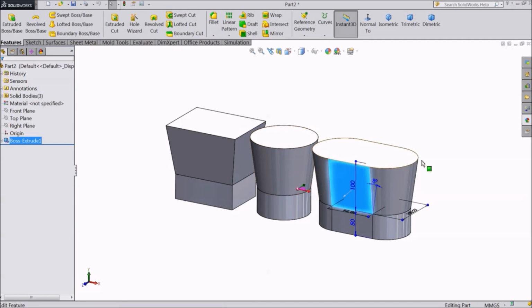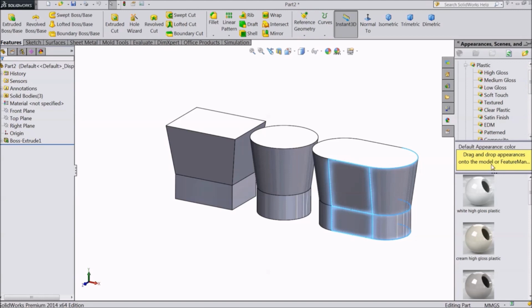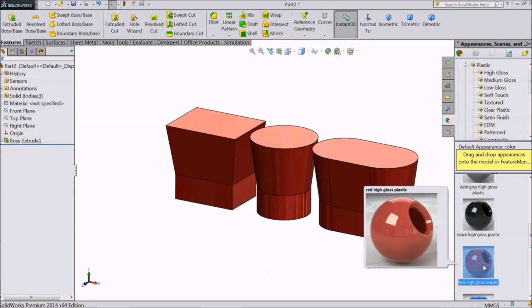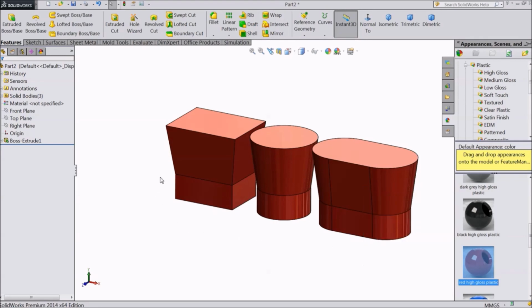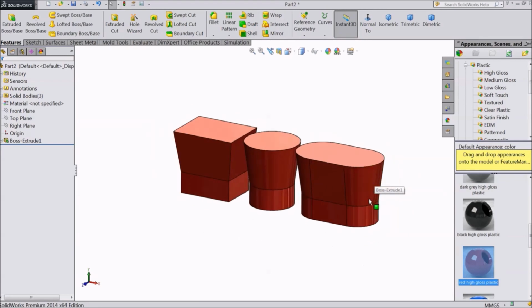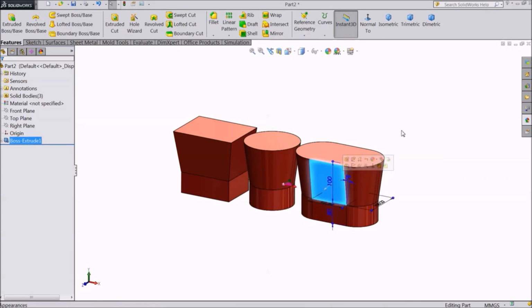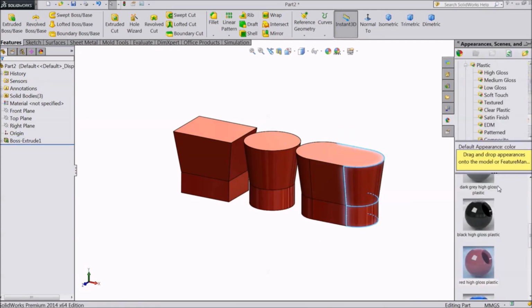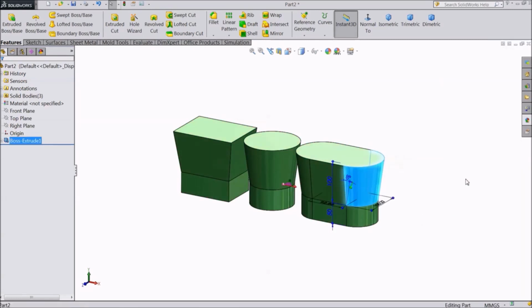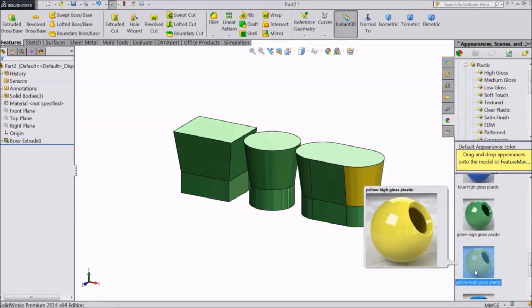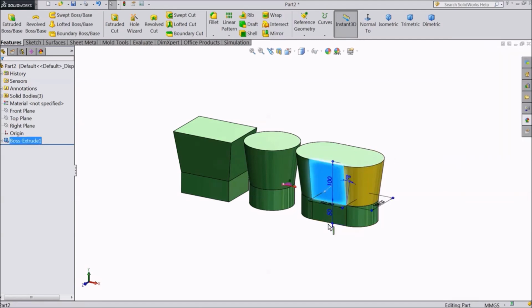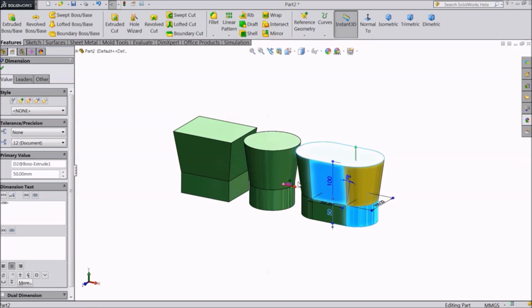Or if you want the entire body, drag and select it. Now select the color you want to add to it. Select one face and add a separate color to it, let's say yellow. Select all the other faces. And, add blue color.